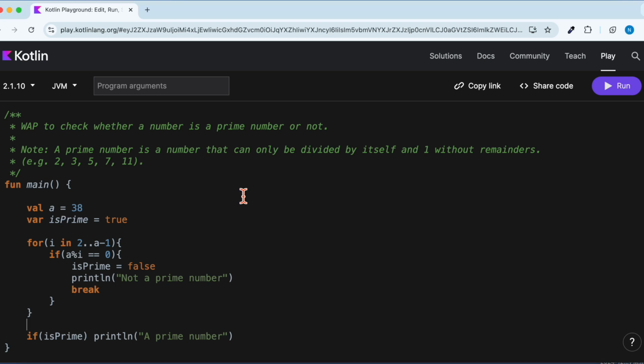Okay, so in the previous part, we saw how to check whether a number is prime or not. We solved it with a for loop and some basic conditions. So in this part, we will be solving it with a while loop and we will be optimizing the previous solution a bit as well.